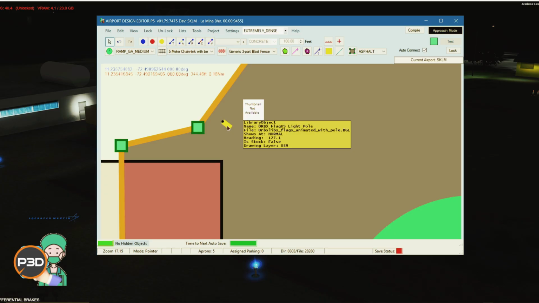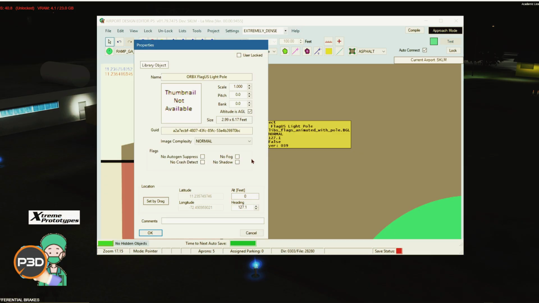So this is an animated pole. This is a light pole. It says flat. Oh yeah. So if you double click it, these are all your options. And you can set the scale, the pitch, and the bank of it. You make sure that the altitude is AGL ticked, and image complexity, like I said, I always just click extremely dense. Unless you have extremely dense in your sliders, it won't actually show or activate. So if you do have it set to normal and you use sparse, it won't show in the sim. But I never change the level of this, so I just set it to that.